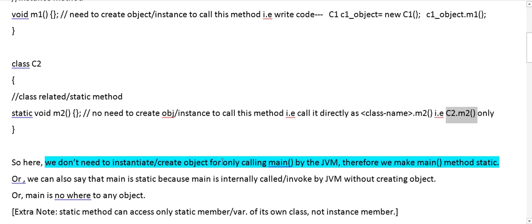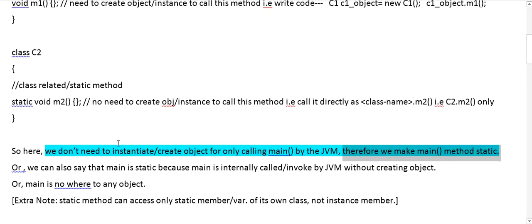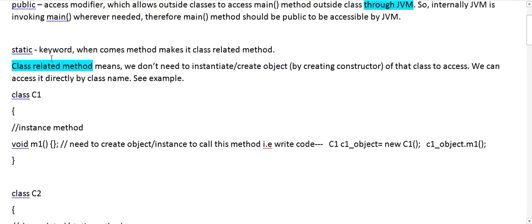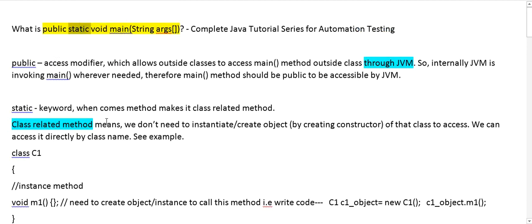So we do not instantiate the object for calling the main method by the JVM. Therefore we make the main method static. We can also say that main is static because main is internally invoked by the JVM without creating the object, or main is nowhere related to the object, so we make it static.